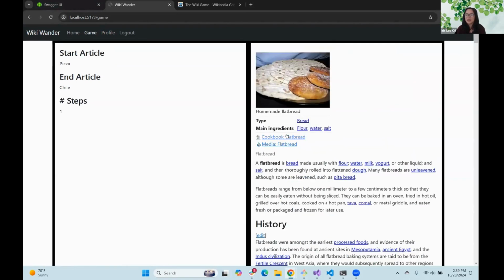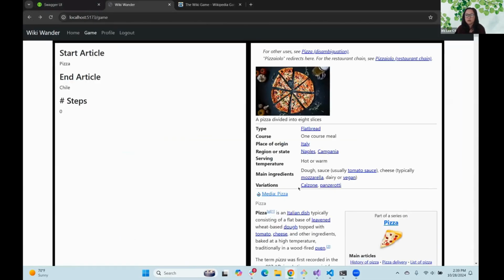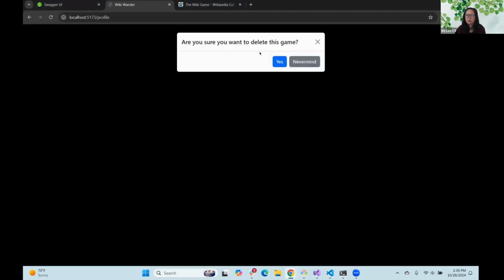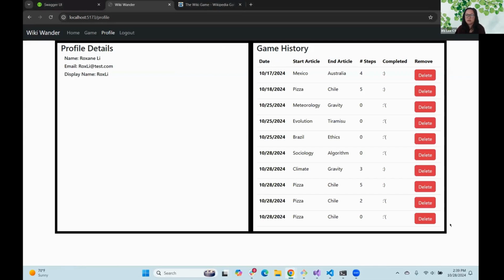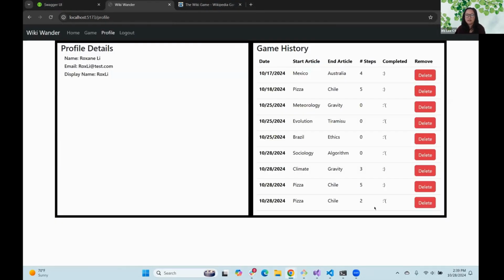And if we start a new game and we don't actually complete the game, it'll still pop up on your game history saying that you hadn't made it. And if you want to wipe that from your records, you're more than welcome to. And there it goes. So your losses never happened. And you can see these are a couple examples of other games that have happened.